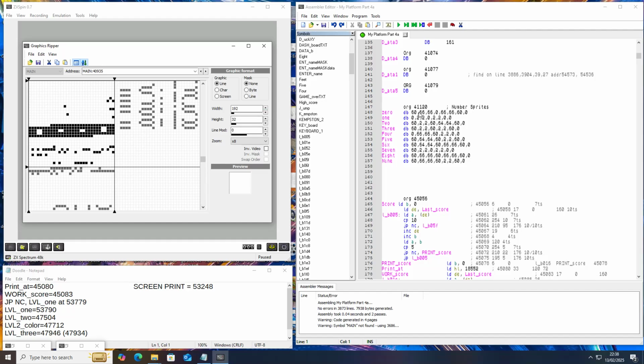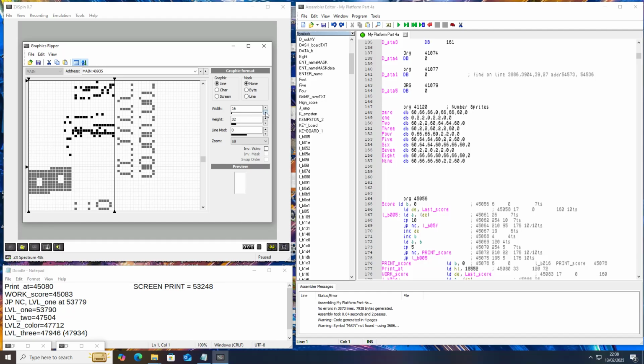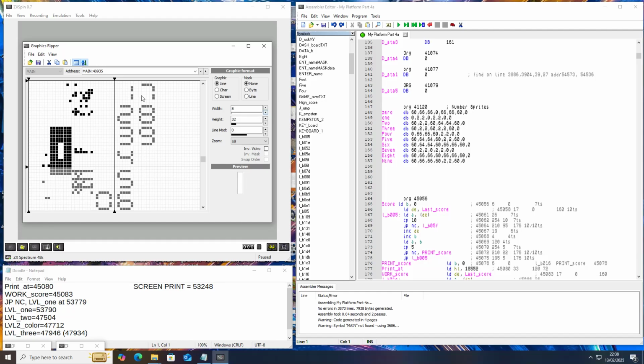Now, we need to change parameters here so we can actually see it and make sense. So the width is not 192, it is 8, and there you go, there you can see our numbers.